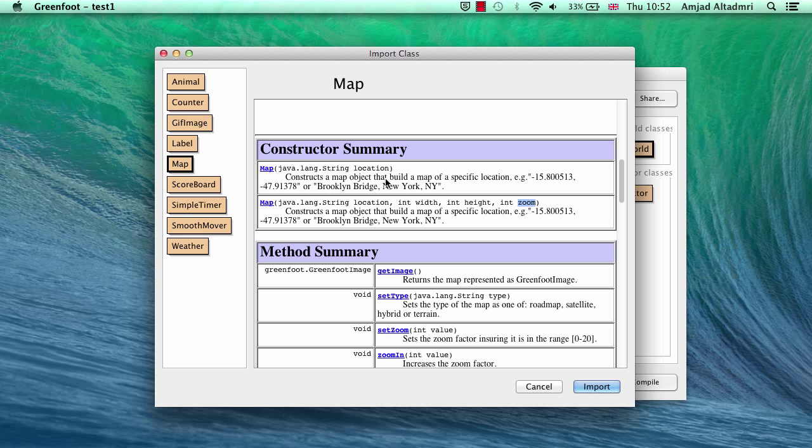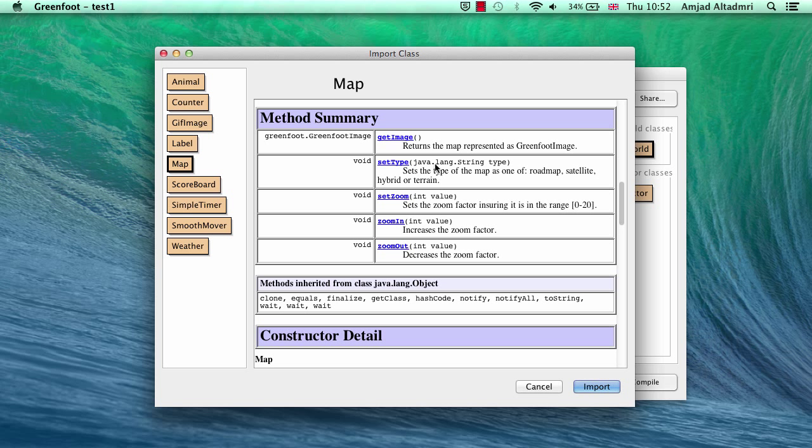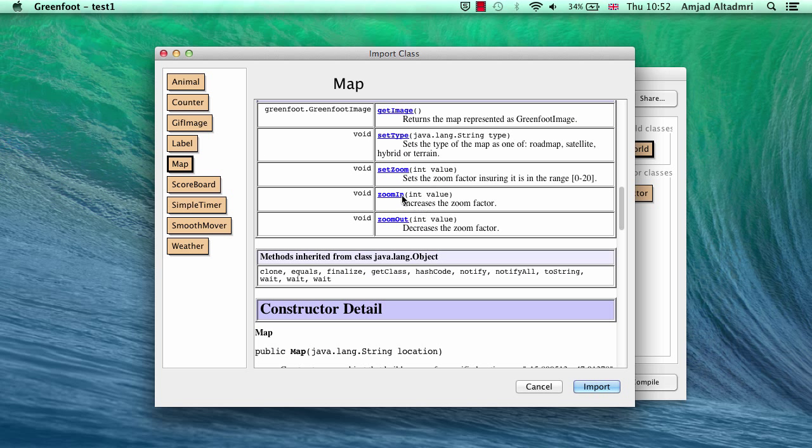You can notice that the location can be a country name or longitude, latitude, or even, for example, a postcode in the UK, USA and other countries, or a village name, a big city name, or even a shop name, then the country. It has a couple of methods, getImage, or setType if you want to change the map type to road map, satellite, hybrid or terrain, and setZoom, zoomIn and zoomOut to get different levels of Google Maps.